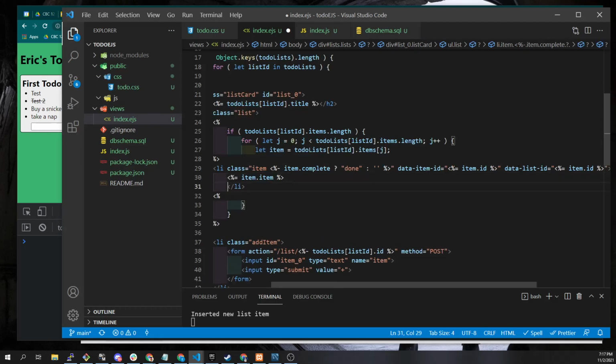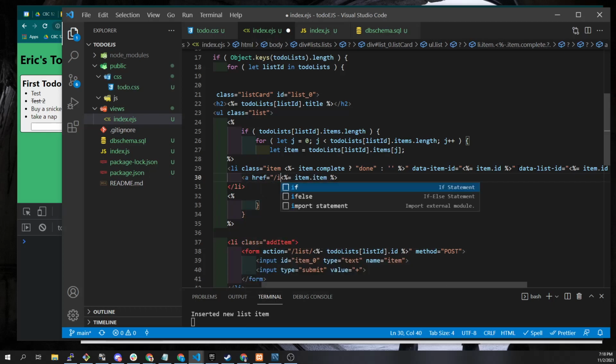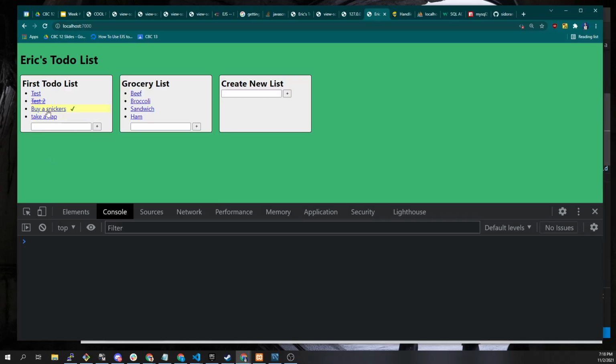Anchor tags are how we link things in the HTML world. So I'm going to say a href, and I'm going to say item.id, right? So it's going to be /item/id, and then maybe we'll put in complete. That makes sense to me. Okay, and then /a. So now all of these are going to be actual links, right?